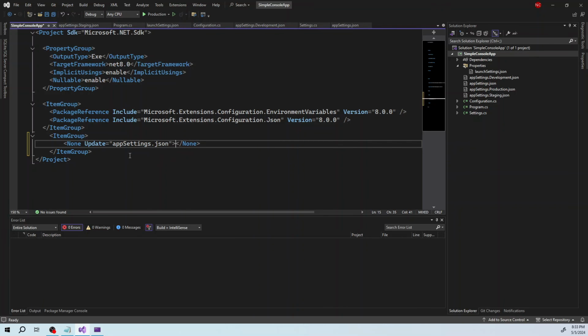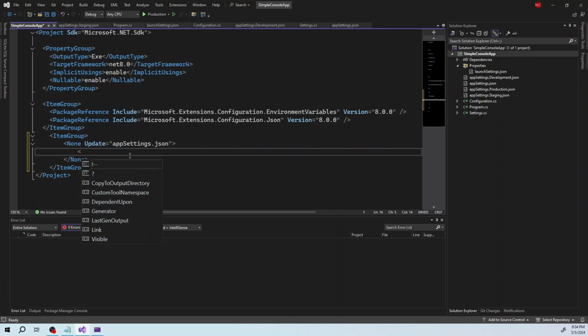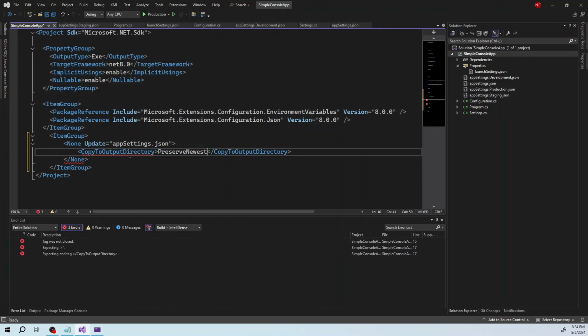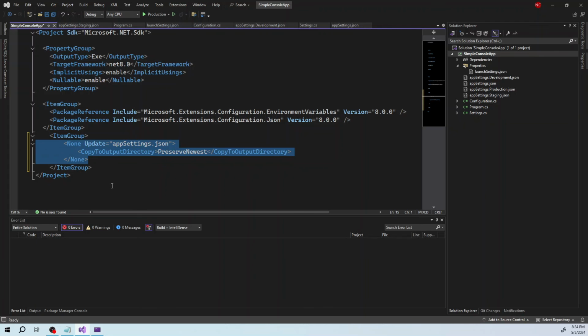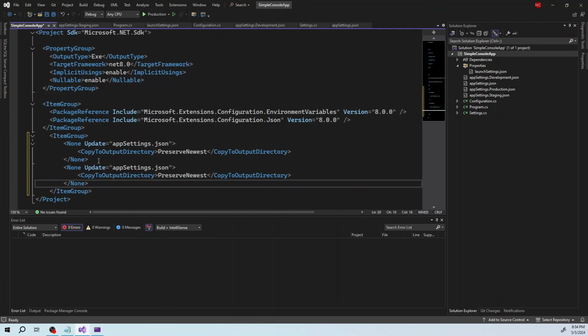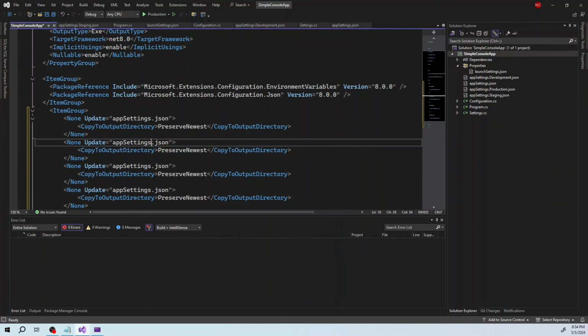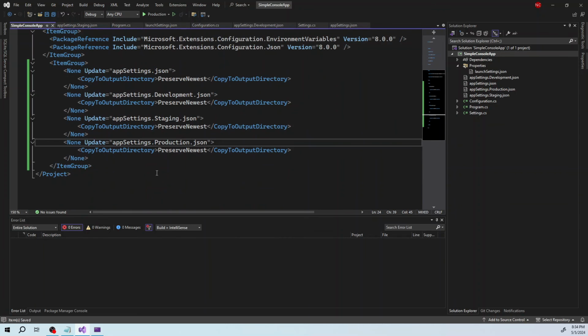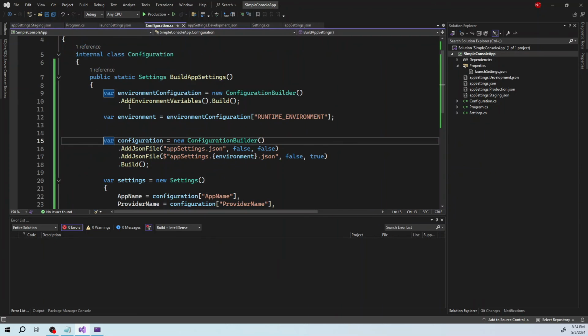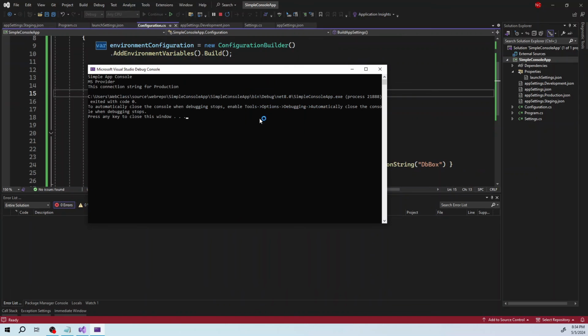Then appsettings.development.json. Also inside here, we need to do CopyToOutputDirectory and then PreserveNewest. We need to do the same thing for the others, so we are going to copy these. We need to do the same thing for development, and another one here for staging, and the same thing for production. So with that in place, I think we fixed that. Let's try again. Here we go.